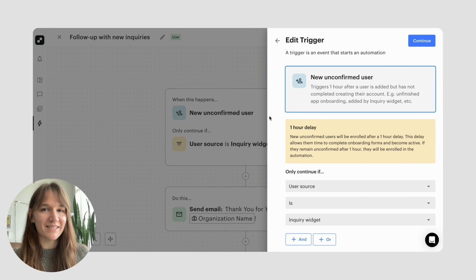The trigger is set to new unconfirmed user. This is paired with a condition that filters by user source inquiry widget. User source is a powerful condition that can help you manage leads from different sources and create tailored messaging for each type of lead. You'll notice that the new unconfirmed user trigger includes a built-in 1-hour delay.